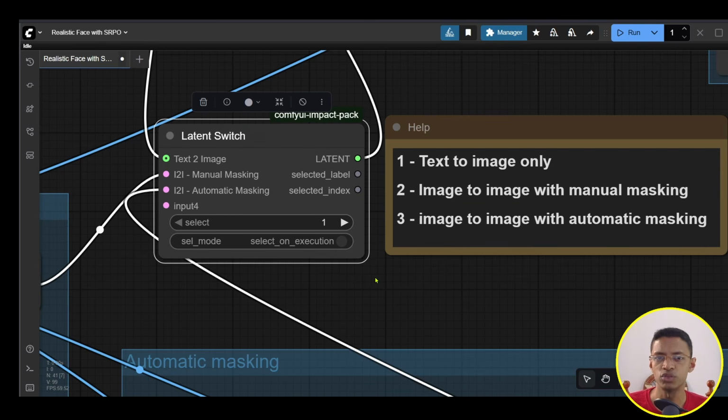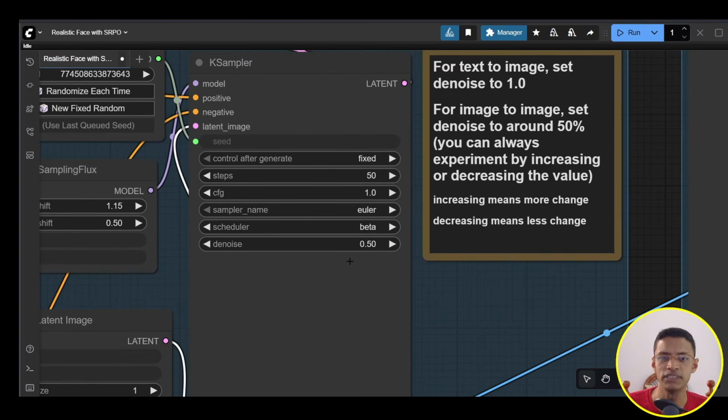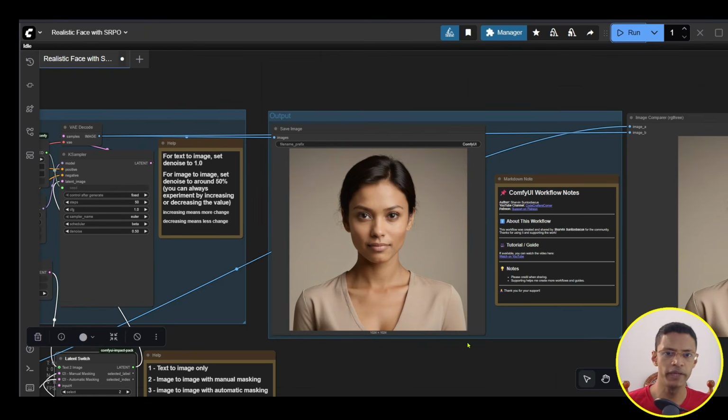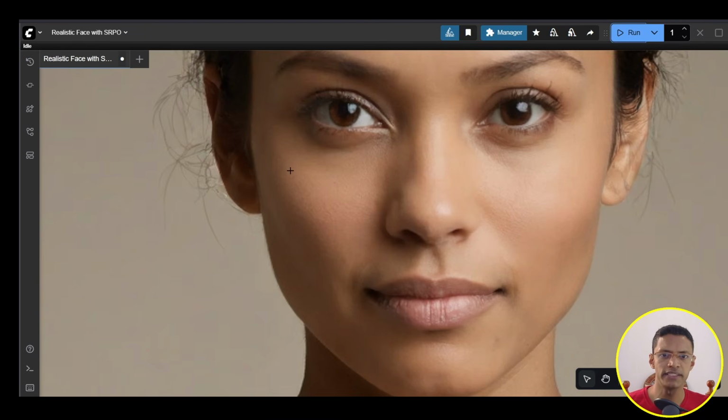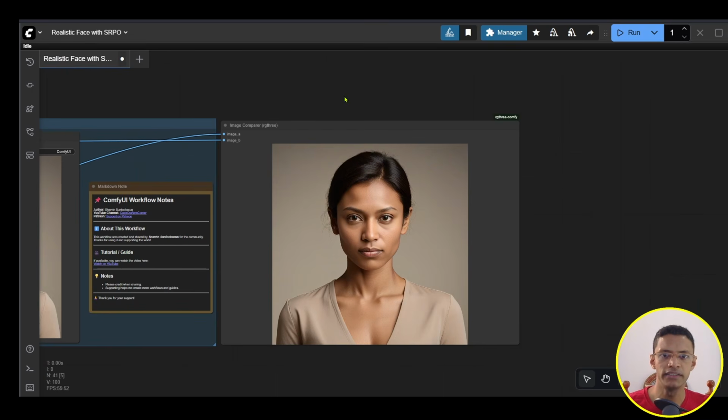Now in this latent switch, because we are doing the manual masking, this one here, we'll need to change the number to 2. Also make sure that in the KSampler, the denoise is around 0.5. Click on the run button. Once completed, you will get your image like this, and you can see now we have really nice skin and the detail is well done.